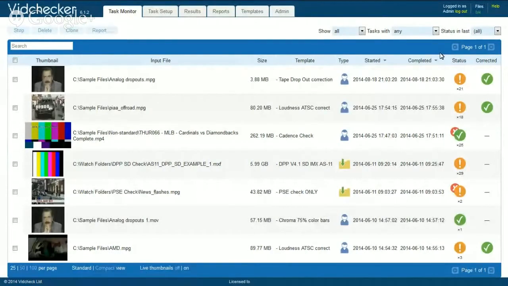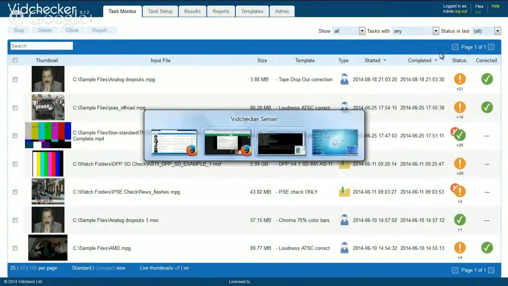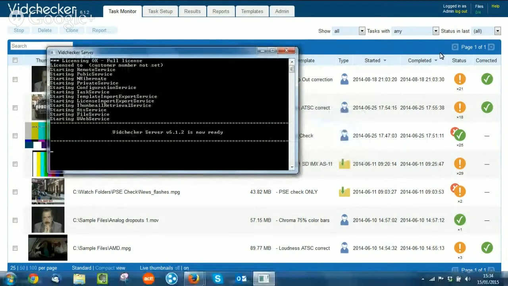So what I'm going to walk you through here is VidChecker, our mainstay product. It's essentially a software application that runs as a service, and this is the service that runs in the background. It can be installed on a workstation. In this particular case, I'm actually running it off my laptop, but it can be installed on a workstation, or it can be installed on a server.